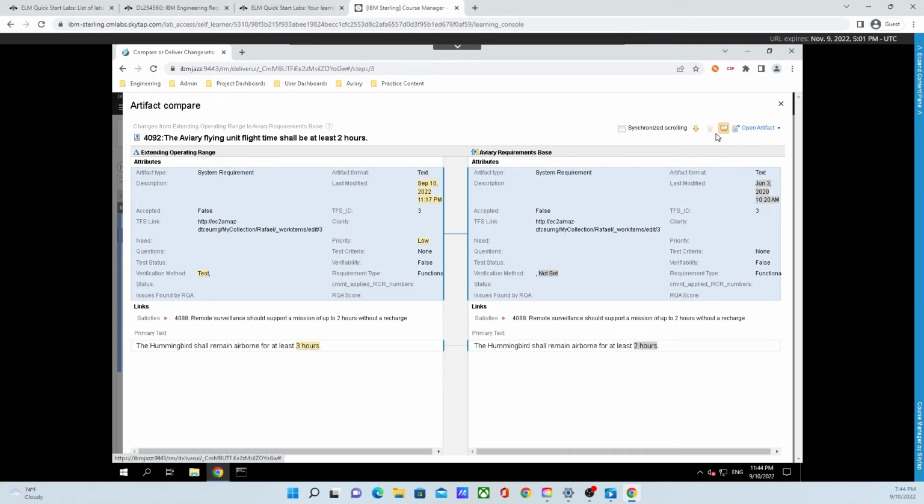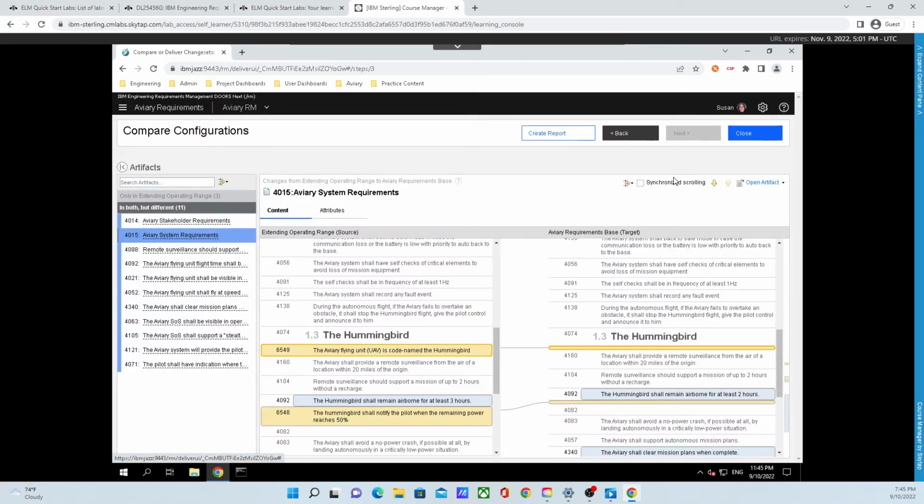We can also page up and page down, and we also have some other options available to us for side-by-side comparison, or we could click on Open Artifact and go into the source, target, or we could open both of them side by side. But what we're going to want to do is hit the X that is in the top right-hand corner of this little window to close out of it.